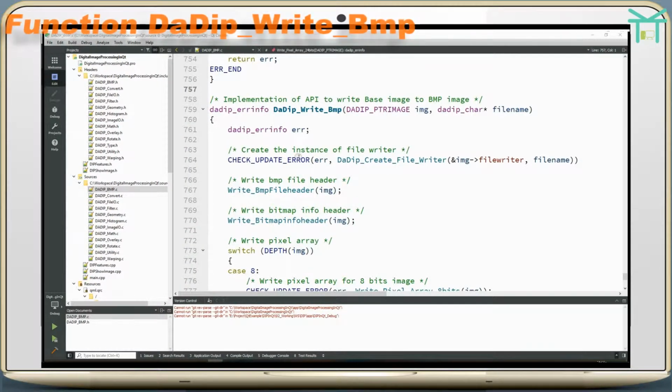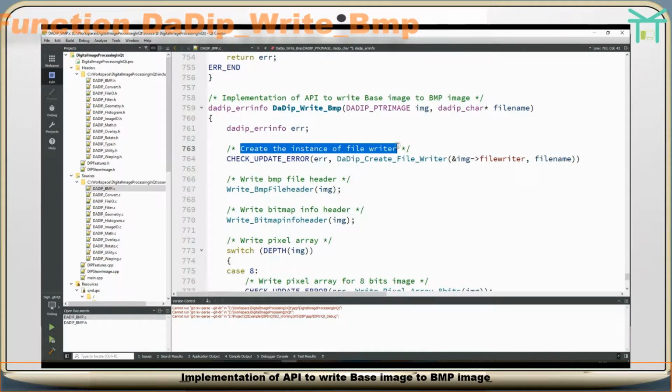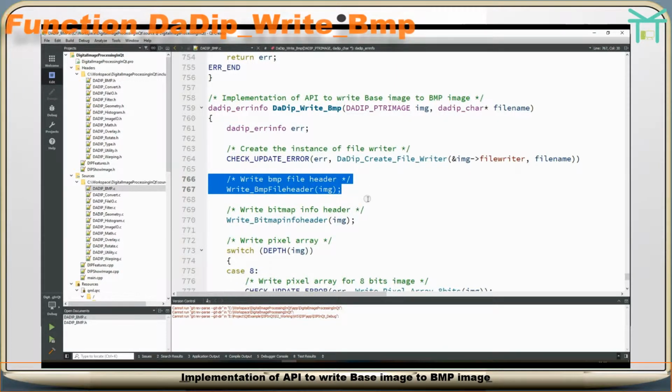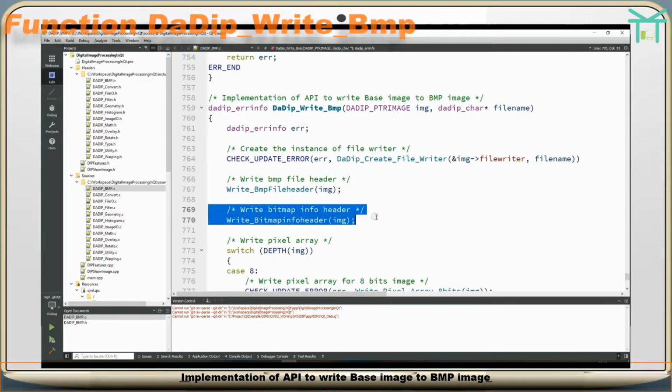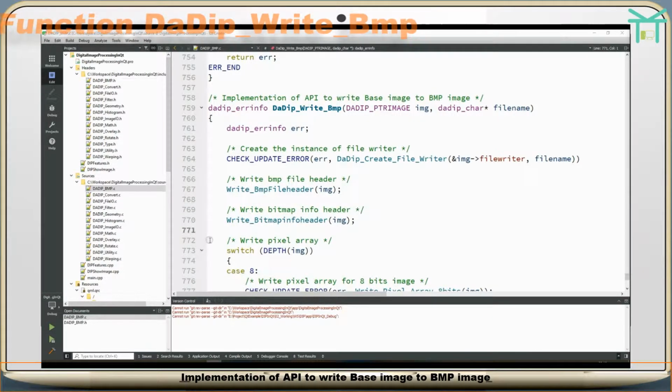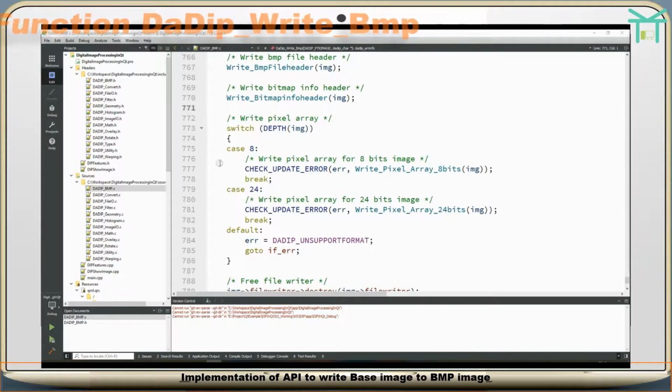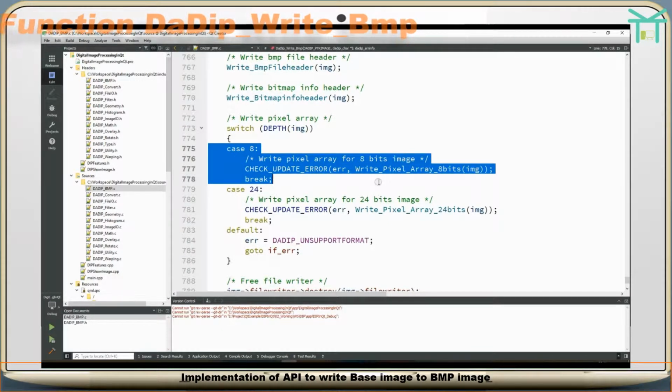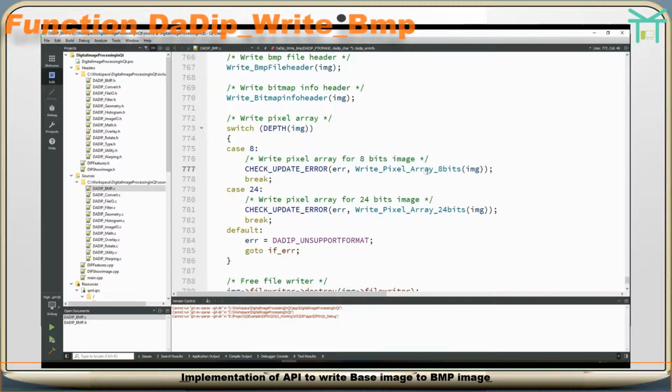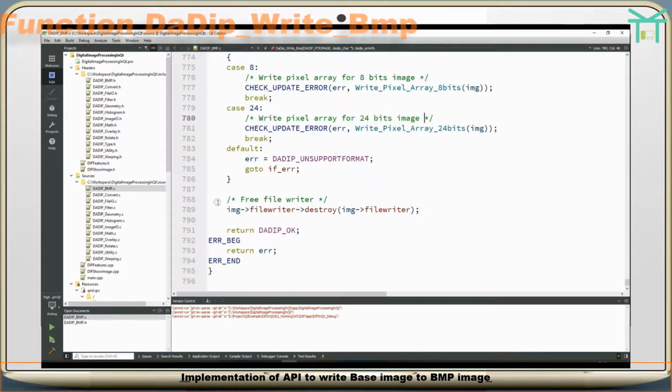Function DADIP write BMP. Implementation of the API to write a base image to a BMP image. Create the instance of the file writer. Write BMP file header. Write bitmap info header. Write pixel array. Write pixel array in case of 8-bit image. Write pixel array in case of 24-bit image. Free file writer.